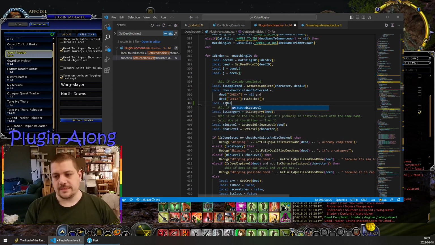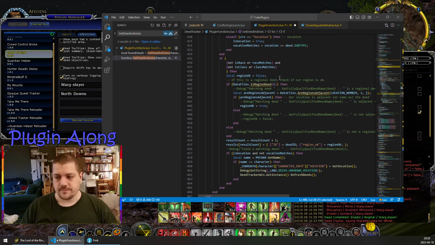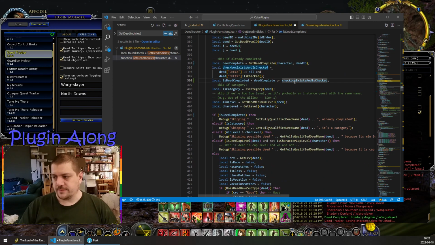So local is deed completed equals these two things. Is completed or the checkbox exists and is checked. That's fine. And we could even hopefully skip some issues here and rename this to be deed complete equals get deed complete. And then this code would be is deed completed. The real question is, did we break anything else there?